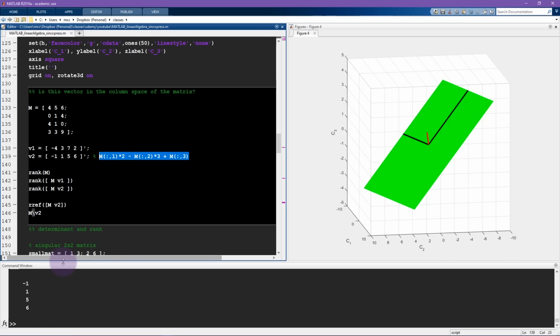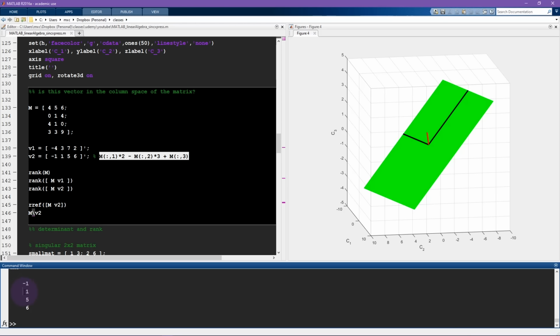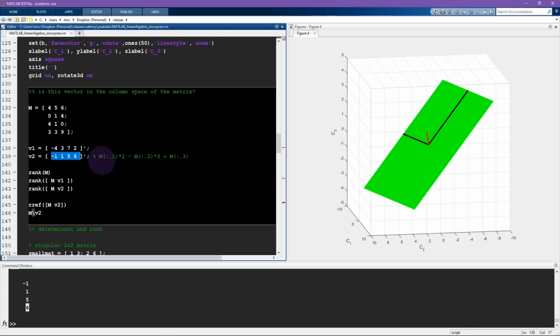So we do a little bit of algebra, and we get minus 1, 1, 5, 6, and that's exactly this vector here. So here I told you the answer. So we know that this vector is already inside the plane that's spanned by these three columns. But how about v1? I didn't give you any hints or cheats here. So is this vector, are these four numbers computable by some linear combination of these three columns?